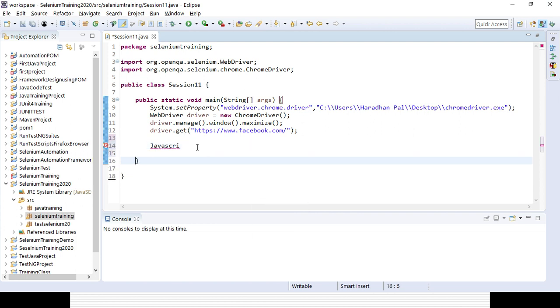JavaScript executor. Suppose I am creating an object instance called JS equal to, because I need to typecast because this is an interface, right? So I have to typecast the driver. In case it is a class, I can directly create an object or instance, but in the interface, I have to typecast the driver object, whatever I have created for the WebDriver interface, right?